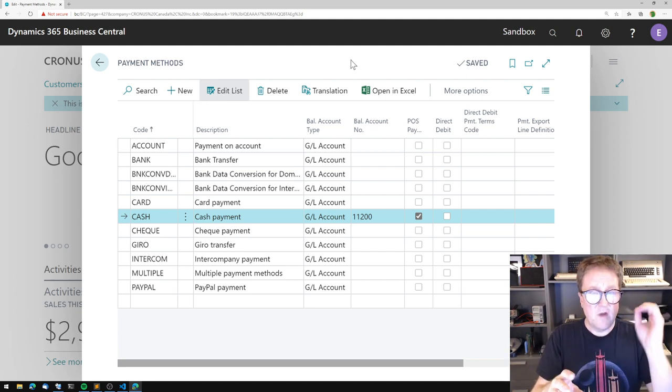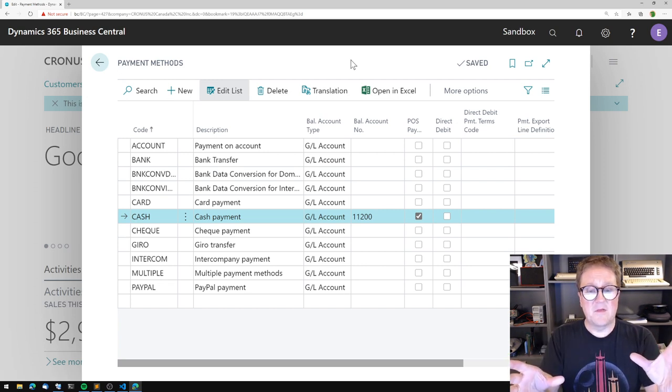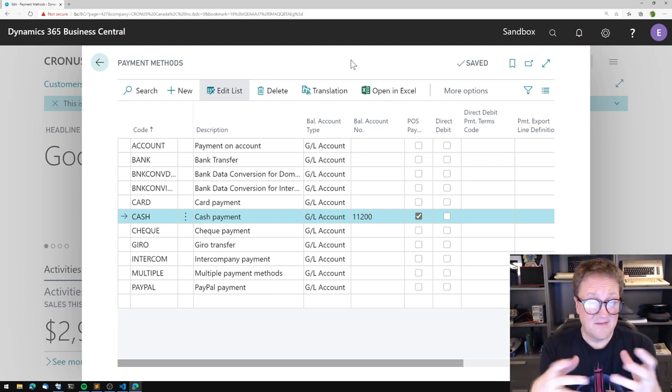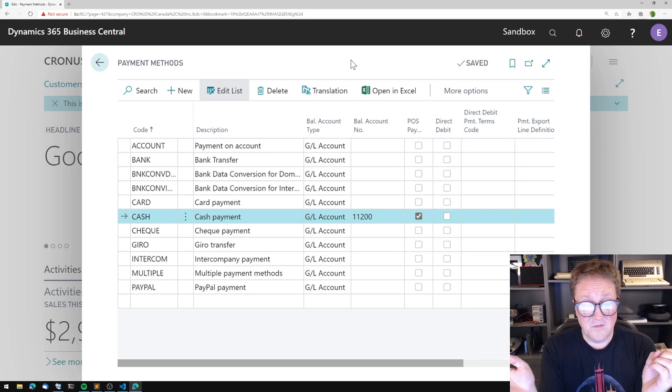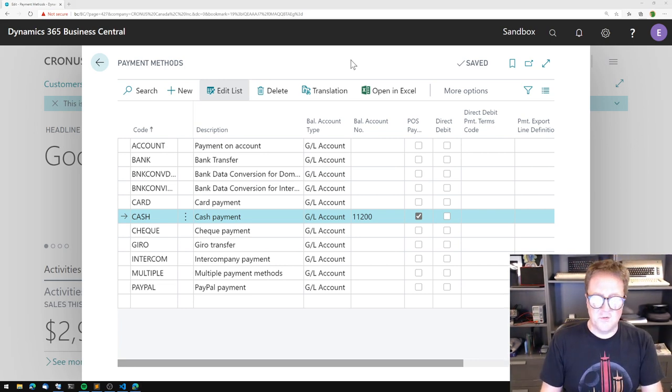So we have a cash customer we're going to sell to, and we have a payment method that will take care of the payments. So basically, the only thing we need to do is construct an invoice as easy as possible and post it. That's it. So that's what we're going to do.